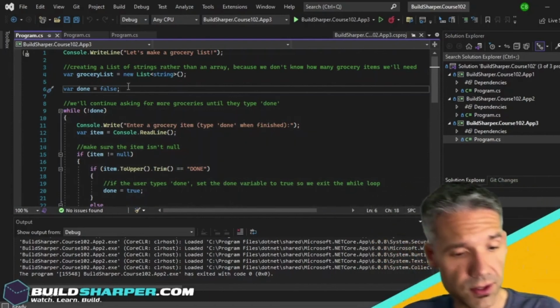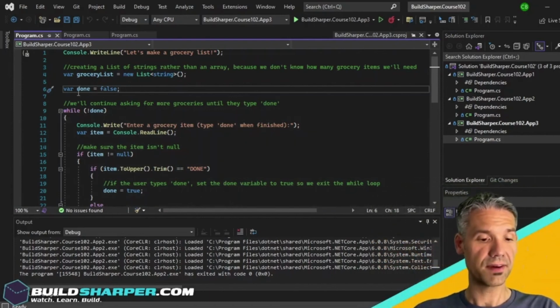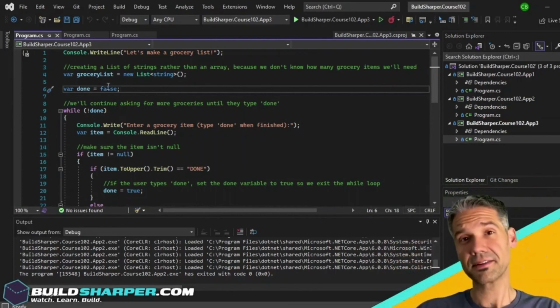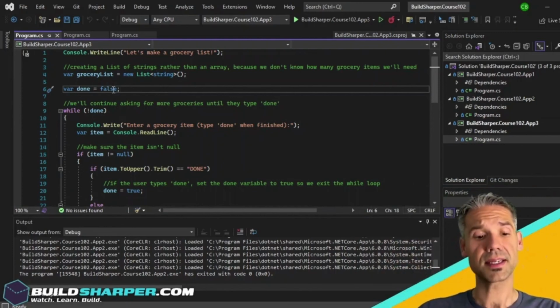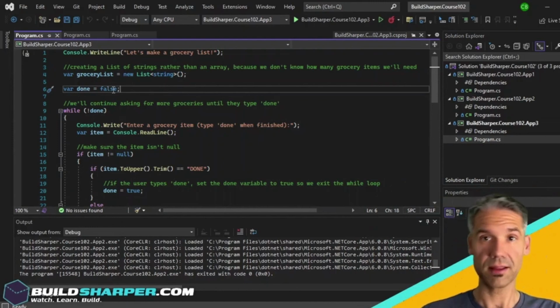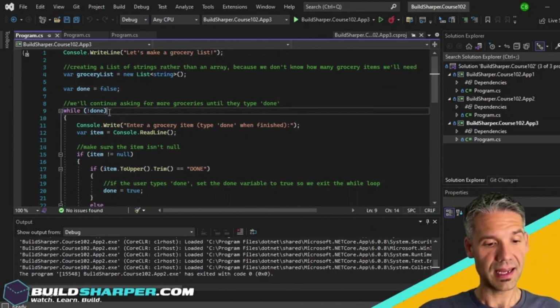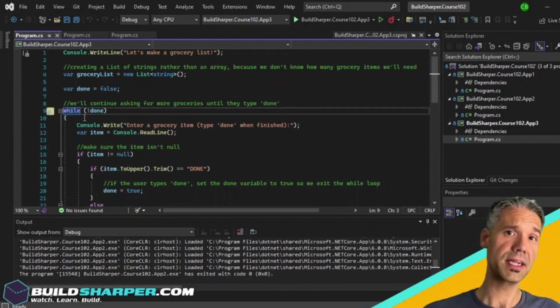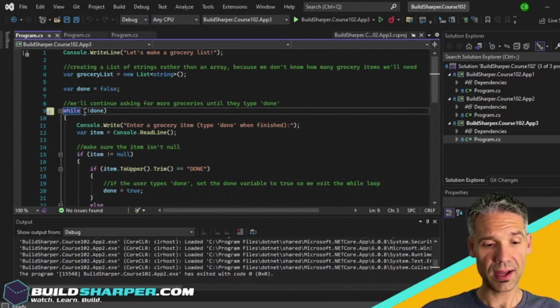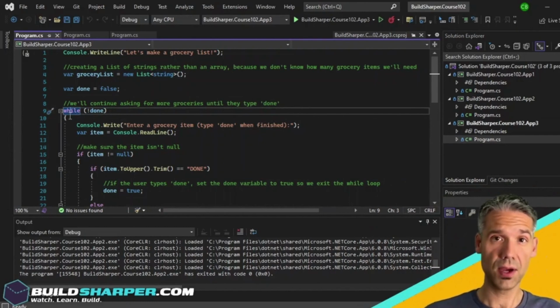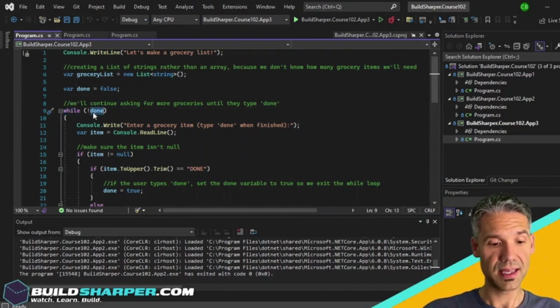Okay, so we have our grocery list. Now we're defining a variable called done and setting it to false. That means that this is going to be a Boolean variable that can either be true or false. So here on line 9, we have what's called a while loop. So we covered for loops and for each loops. Now this is a while loop. And it basically is going to continue this block of code as long as this is true.